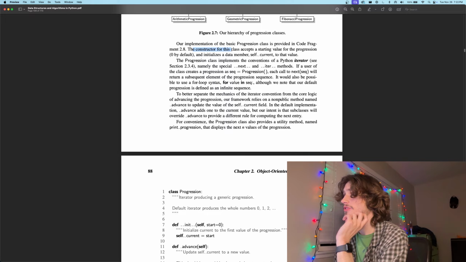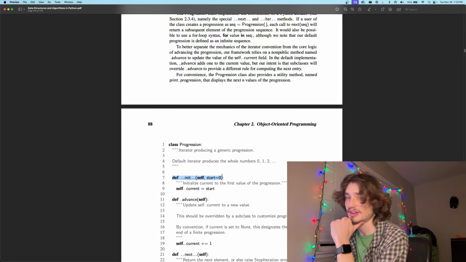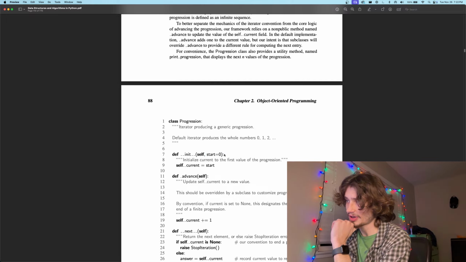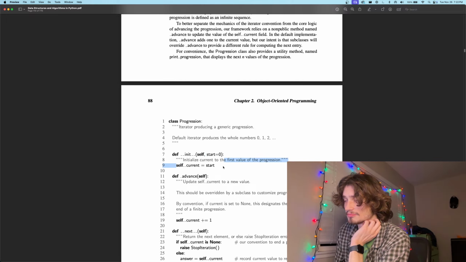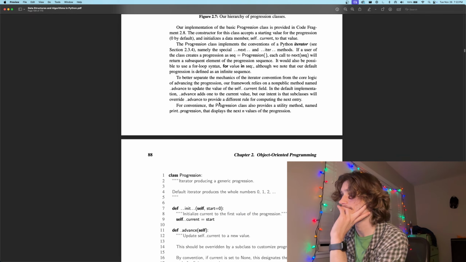The constructor for this class accepts a start value for the progression, 0 by default, and initializes a data member self._current to the value. So right here, when we initialize an instance of this Progression class, or an object, you provide a start value, which is 0 by default, and then the instance variable is saved to that value.